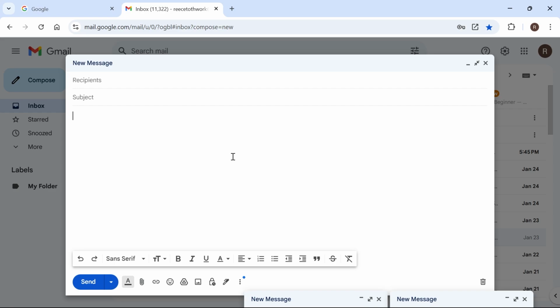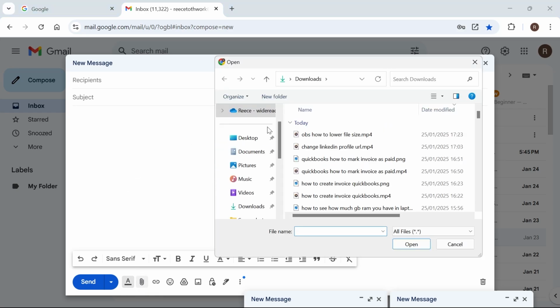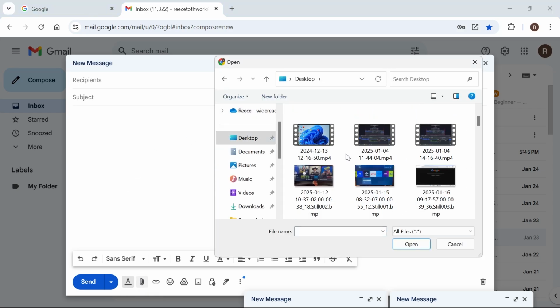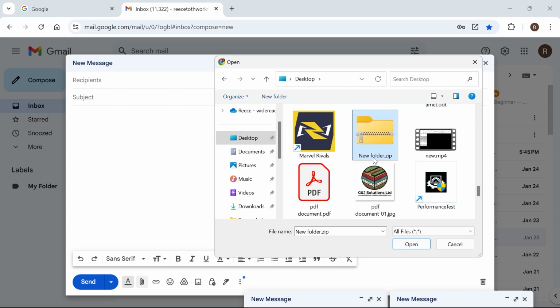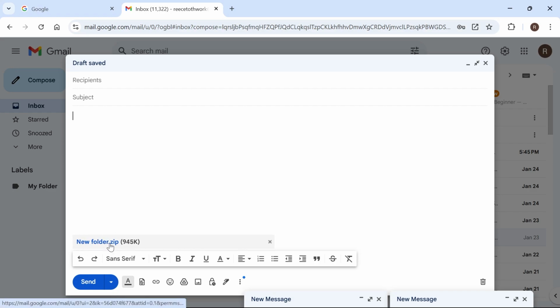I'm going to be using Gmail. Head back over to your email and compose a new email. Click on the attachment icon to attach your files. Now just go and select that zip file that we just created on our computer. Mine is this new folder.zip. We're just going to double click on that, and as you can see, that will go and upload to your email.